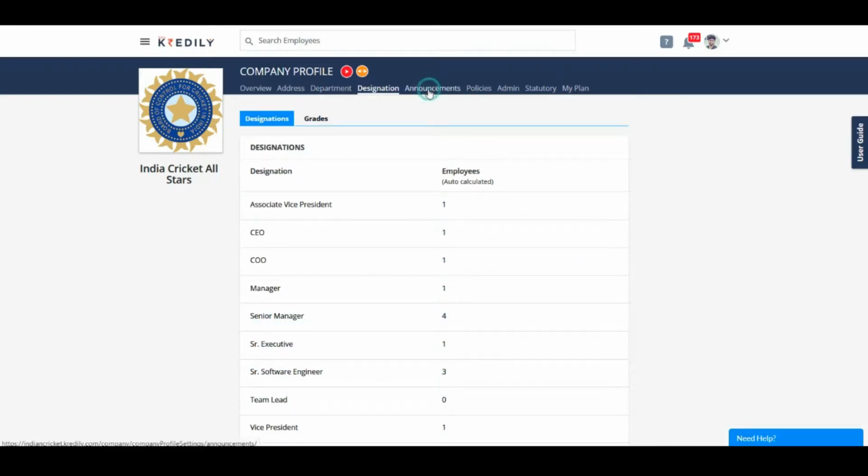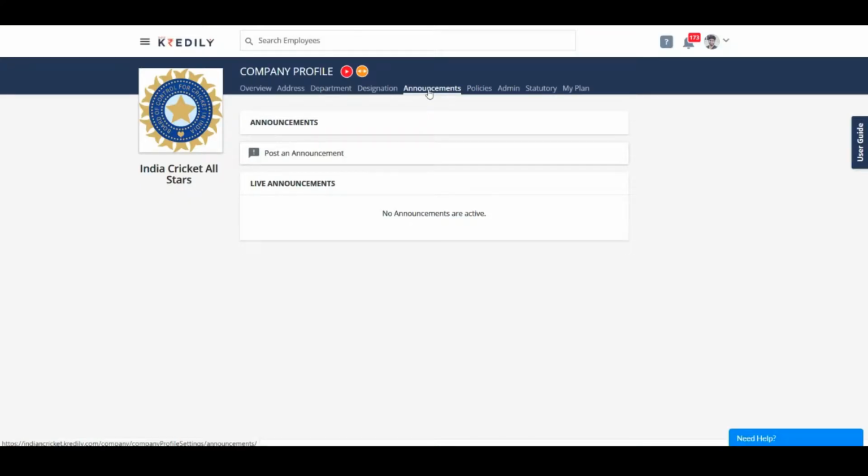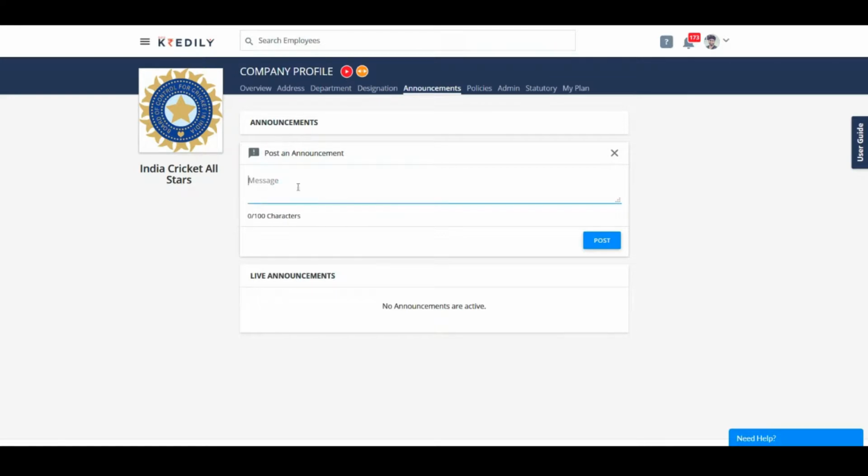And the next option is announcement. Announcement is something that you will make use of when you have to announce something for all your employees in the organization. So let me post an announcement and show you how it looks. I'm writing a message here. We are working this Sunday. I'm going to post it.